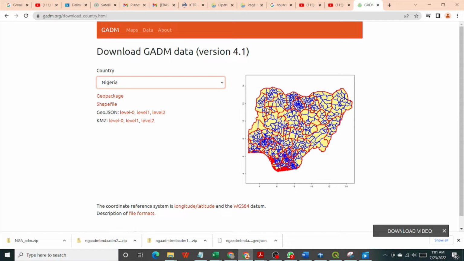You can see that this is a map of Nigeria with the states. The red lines represent the states within Nigeria, while the blue lines represent the local government areas within each state in Nigeria. Now you can download in different formats. You can download GeoPackage, which is not what I'm interested in at the moment. Shapefile is what I'm interested in. You can download GeoJSON, level 0, level 1, level 2.